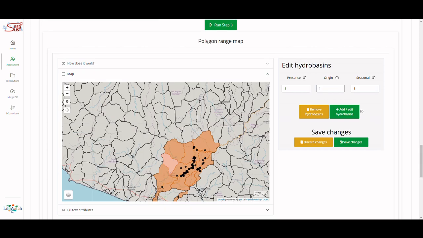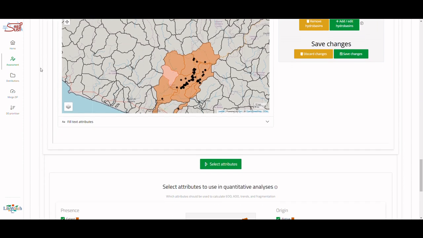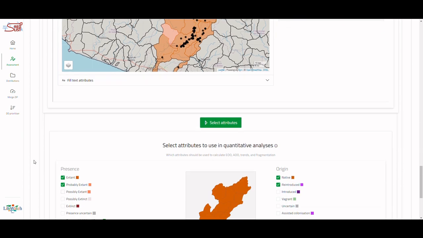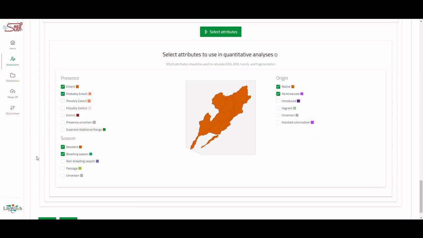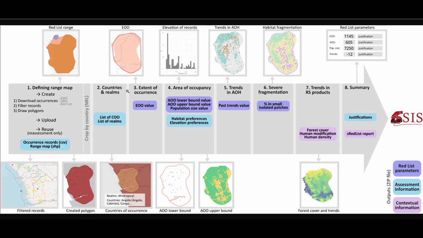Following this new option to edit polygon range maps, we also restructured a bit the distribution section. After editing your range map, whether it's a distribution created on sRedList or from a previous published assessment, you will need to select the attributes to include in quantitative analysis. A restricted range map with these attributes only will then be used in steps 3 to 7, but the complete range map will be used to extract countries of occurrence and to create the final range map shapefile.